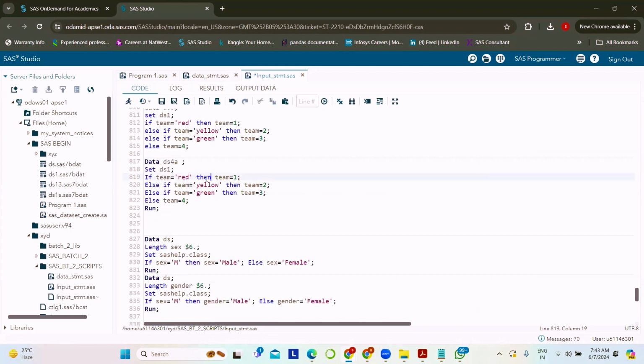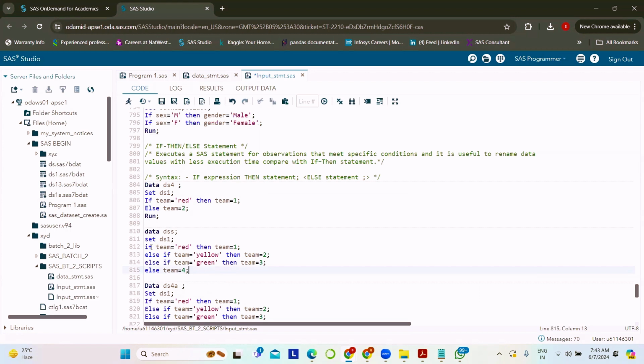So what happens in this if then else statement? If team equal to red, then team equal to 1. All the red will be changed to 1. Else if, so else will help in reducing the time. This will only search for yellow after the red statement and rename it to 2, then search for green with 3. In the remaining rows, if none matches, it replaces them with 4.